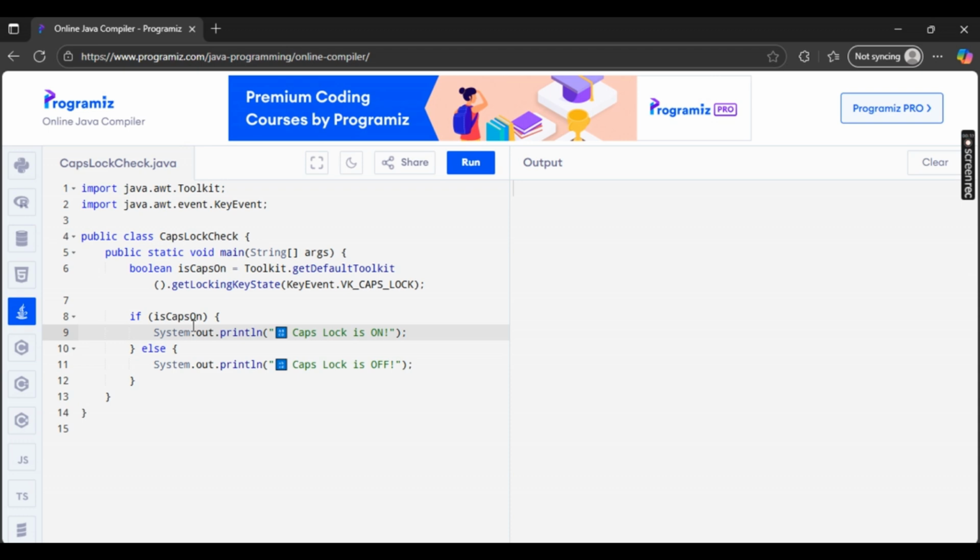example and explanation. So in this code, we use the Toolkit class along with getLockingKeyState. So we use this simple method. Right here you can see the getLockingKeyState on the 6th line. Now if it returns true, the caps lock is on, otherwise it's simply off. This is handy for applications that require password input or validations where case matters.